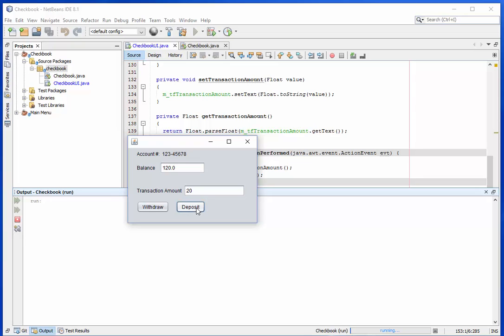Now I've got $120. If I click on withdraw, I'm going to take the value that's in balance and subtract the transaction amount from it, and I'm going to click withdraw. I double clicked that thing again. They're really easy to double click here. If I had 120 and withdraw that, I've got $100.